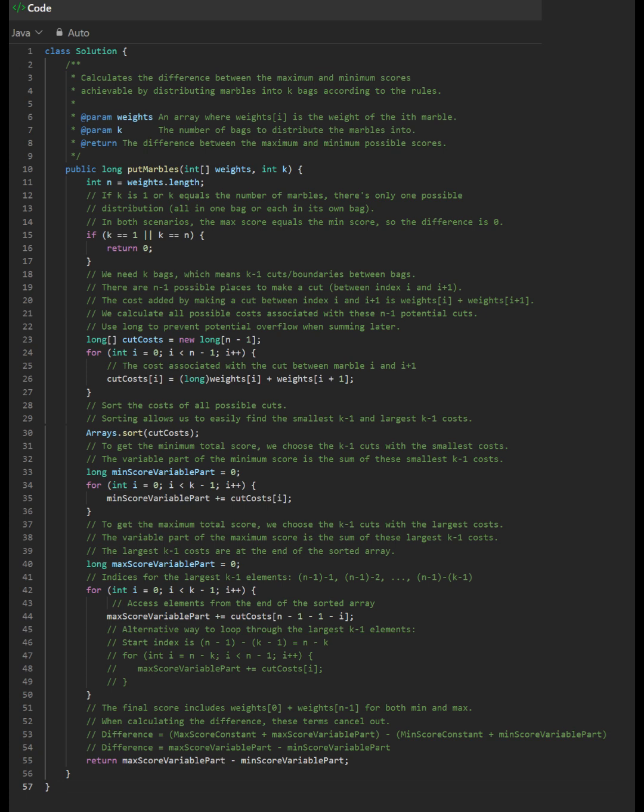To minimize the score, we choose the k-1 smallest weights[i] + weights[i+1] values. To maximize the score, we choose the k-1 largest weights[i] + weights[i+1] values. The difference between the maximum and minimum scores will be the difference between the sum of the k-1 largest weights[i] + weights[i+1] values and the sum of the k-1 smallest weights[i] + weights[i+1] values. The constant weights[0] + weights[n-1] terms cancel out.